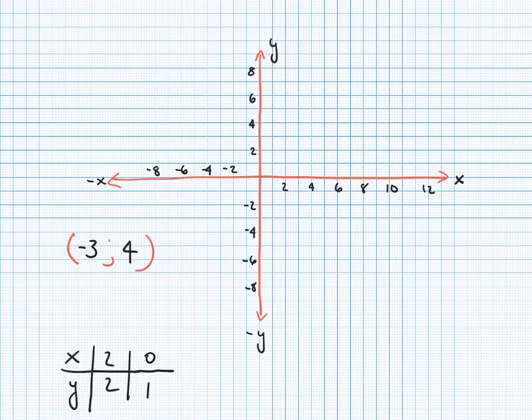So let's try plotting our very first coordinate. If I take this coordinate here, the x value is -3, and the y value is +4. Plotting is very, very easy. We're just going to find the value of x, and then we're going to go up or down to the y value listed in the coordinate. Why don't you pause the video now and see if you can find this coordinate on your own system of axes. All right, here we go.